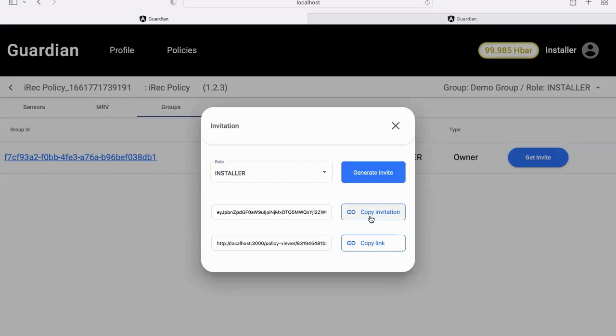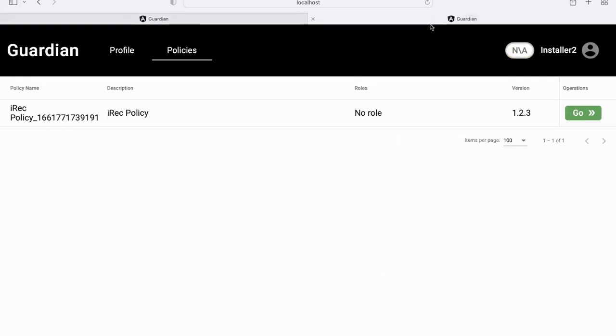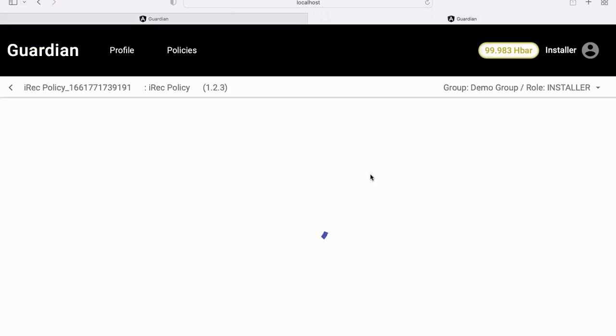Either I send the invitation link, or I just send the invitation code to the installer or to another user whom you want to invite. So let me click on copy link here, and I would paste it here, open another tab, and open it over here.